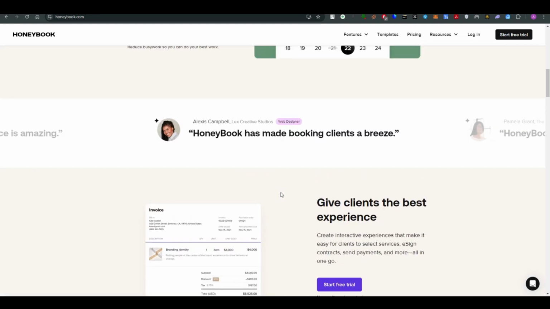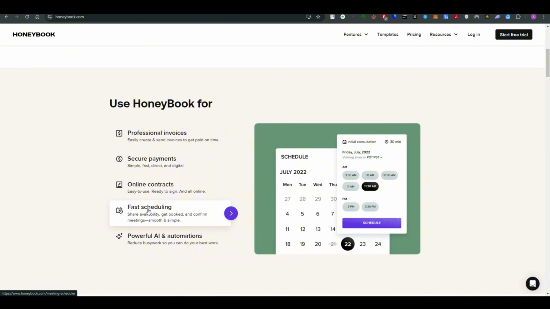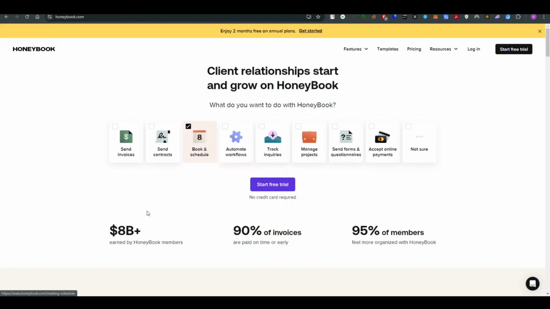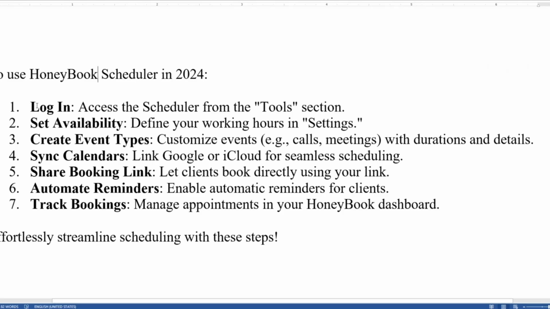So let's dive right into it. What we're going to look into is fast scheduling and how the scheduling process works in Honeybook. Honeybook can help you out in these things.